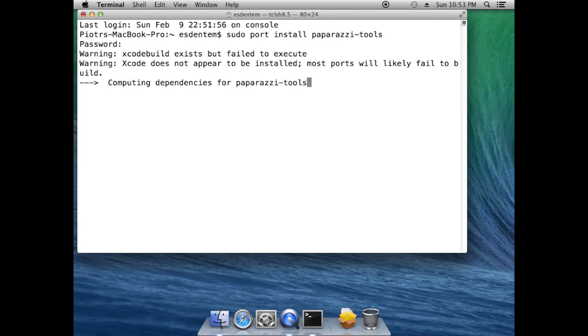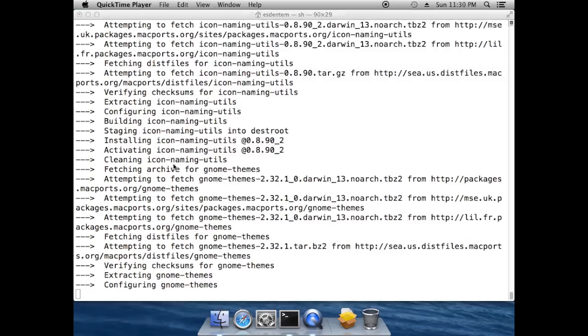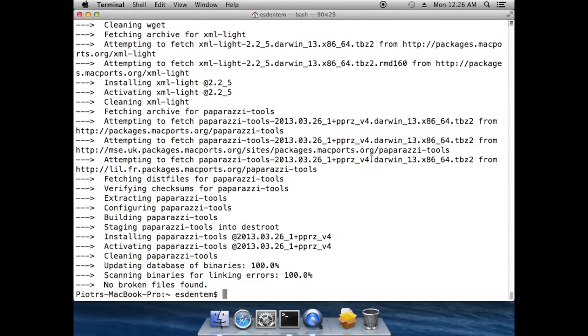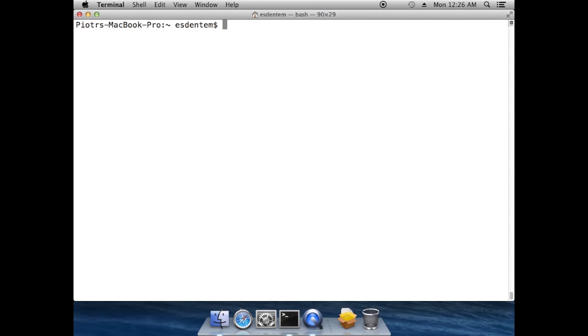The error at the beginning, or the warning that the Xcode build exists but failed to execute, that is fine. We can just ignore that. Let's wait for quite a while. It will take, depending on how fast your machine is, up to an hour or two even to compile everything. So after we are done with that, we can clear the terminal and install one more package.